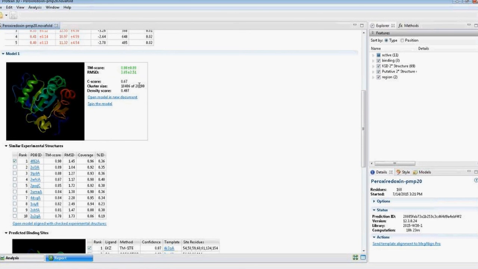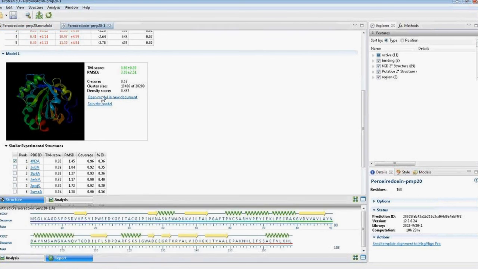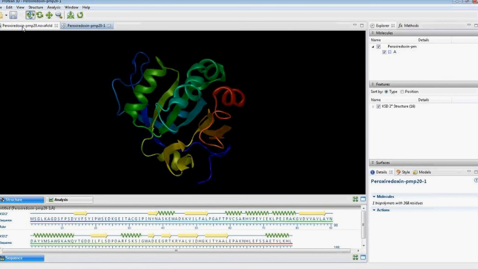So that's the model overview, and as we scroll down further, we see more detailed information about each of the models. So first we come to Model 1, and here we see the TM score and RMSD values are repeated. For this model, we also have a mini structure view. This is a completely interactive view, so you can scroll in and out to zoom, you can rotate it, you can even spin the model, or you can open the model as its own document in Protean 3D. This allows you to perform further analysis on the predicted model.